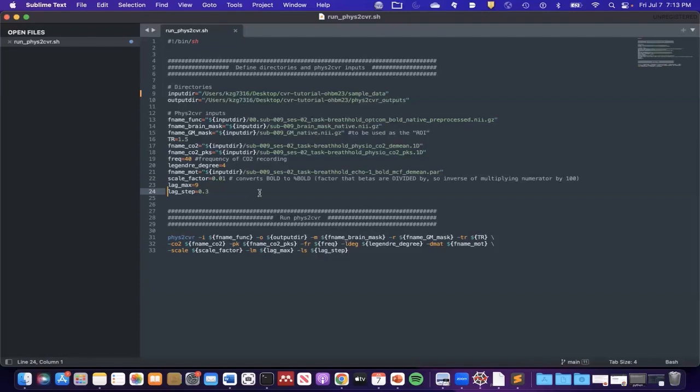So now our phys2CVR is done running, and we want to go through the key outputs. First, let's check the folder that they saved in. In our tutorial folder, we saved them in phys2CVR outputs.